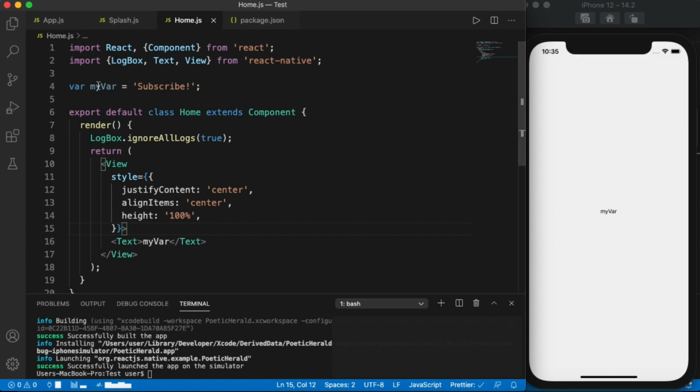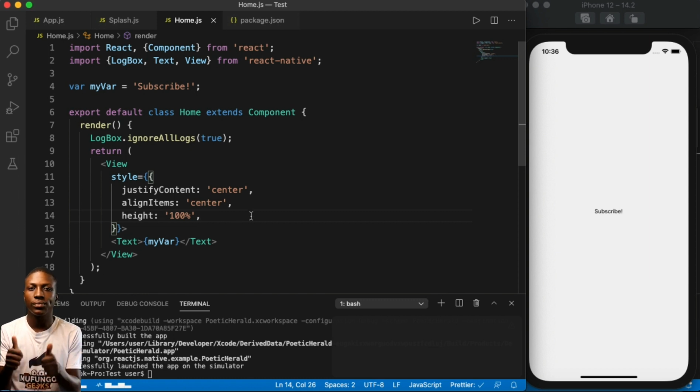But if I want to show this value subscribe, which is the value of my var, the variable, then inside here I have to envelope this my var with curly braces so that it accepts the variable. And once I do this, you see the value of the variable subscribe on your screen right there. That's how you show the value of a variable inside the text component.